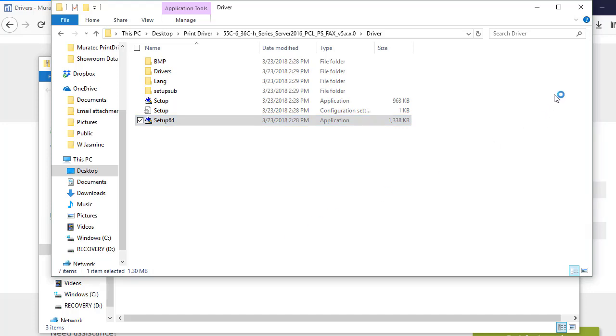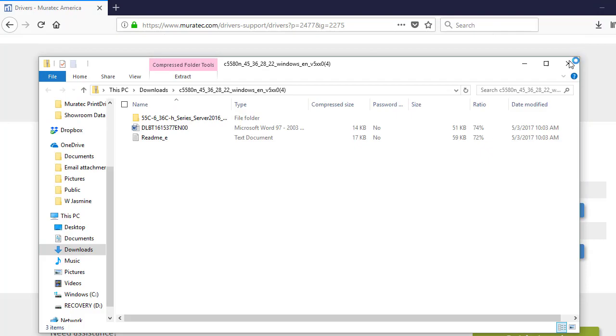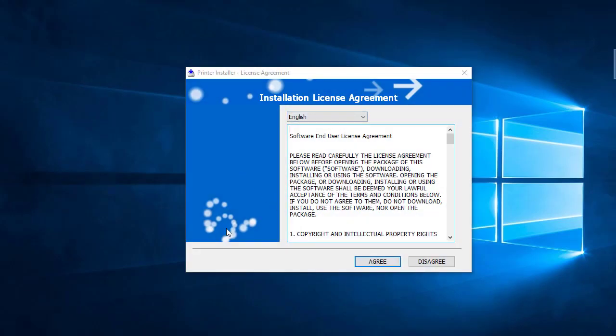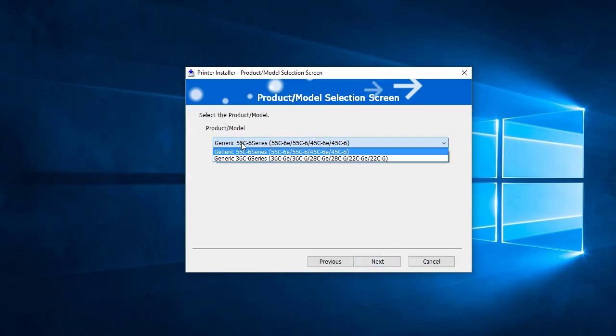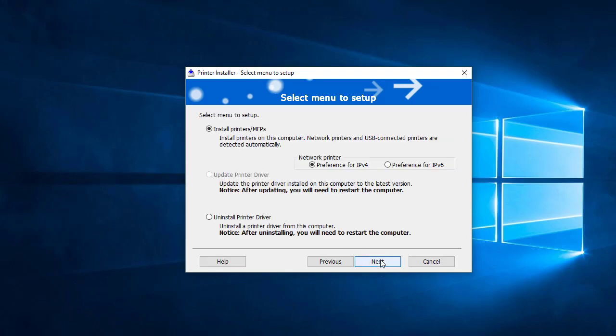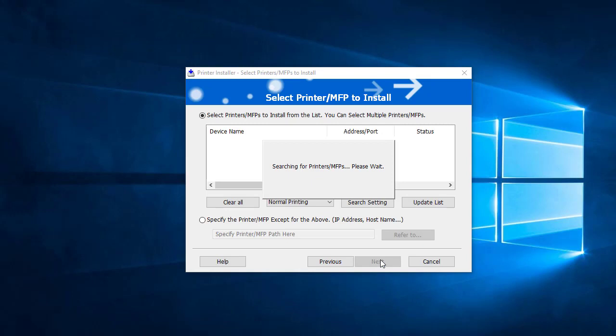So go ahead and navigate to your devices and printers. There we go. Our installation's beginning. We'll agree to the terms and conditions. We'll have two options: the generic 55C series or the generic 36C series. You can click Add Printer because the printer that I want isn't listed in that group, so that I can manually install it.